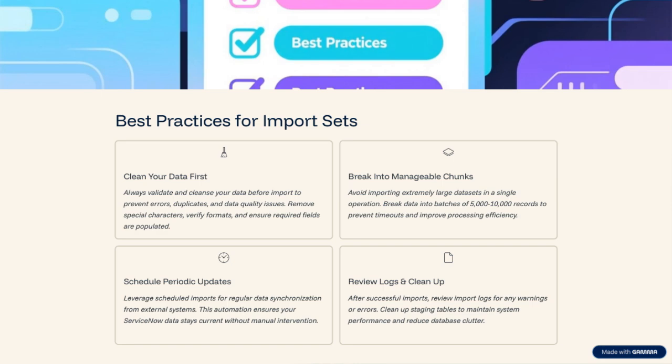Another key point is about handling large data sets. Importing huge volumes of data all at once can lead to timeouts or slow processing. To prevent this, it's best to break the data into manageable chunks, say, batches of 5,000 to 10,000 records. This approach improves processing efficiency and makes troubleshooting easier if issues arise.